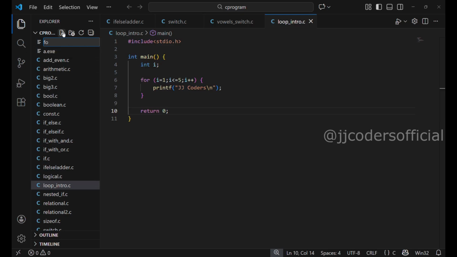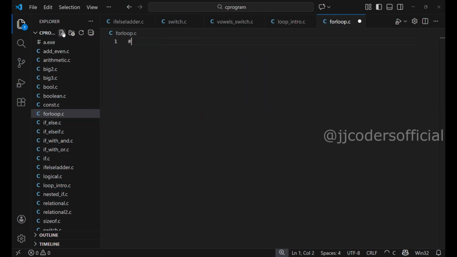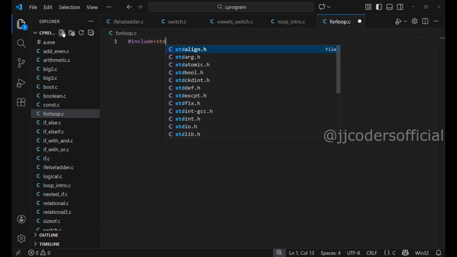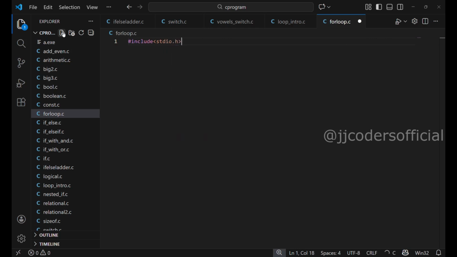In VS Code, let me create a C program named forloop.c. I'm including the header file stdio.h to use the printf statement. I'm creating the main function of the program. Within the main function, in the declaration part, I am declaring an integer variable i.